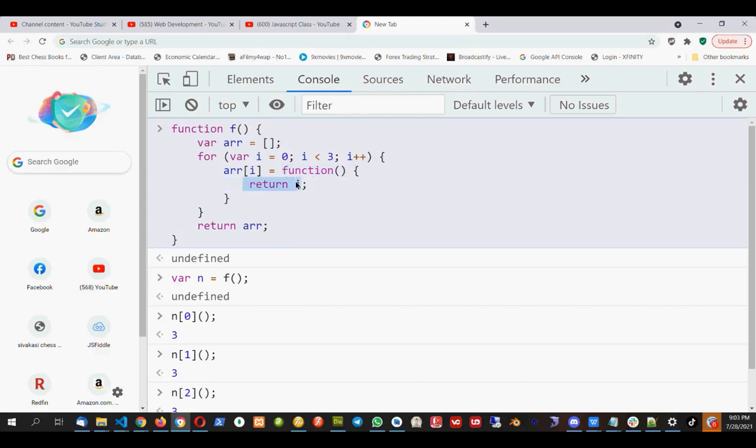But in this function I am returning i, so from where is i coming? i is coming from the parent function. At this time we are only defining this function, and putting the value i here. But when we run it, it will run this part of the code, which means it will run this i.